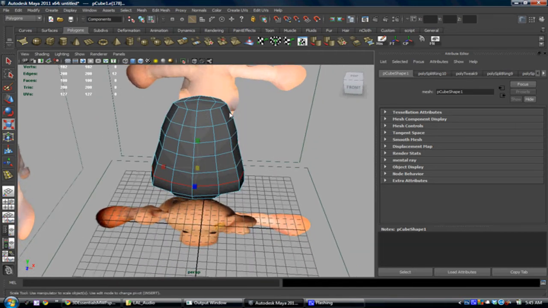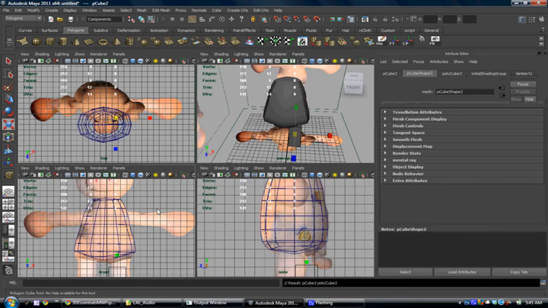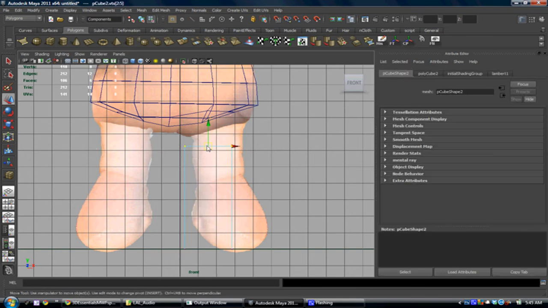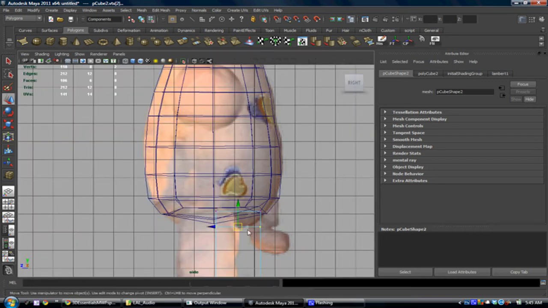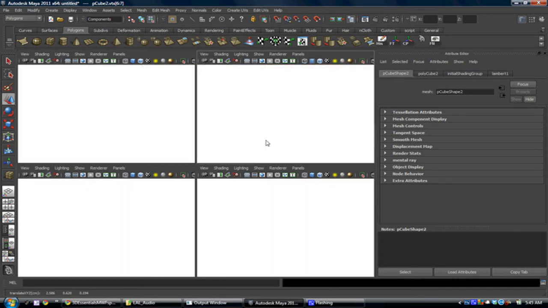Okay, moving on, the next thing we do is build the arms and legs, and again we start with the cube to keep it simple and to have 4 sides. Block in the basic shape. I'm going to go from one end to the other, get the main points from the front view, adjust it as needed from the side view, and now start inserting edge loops.